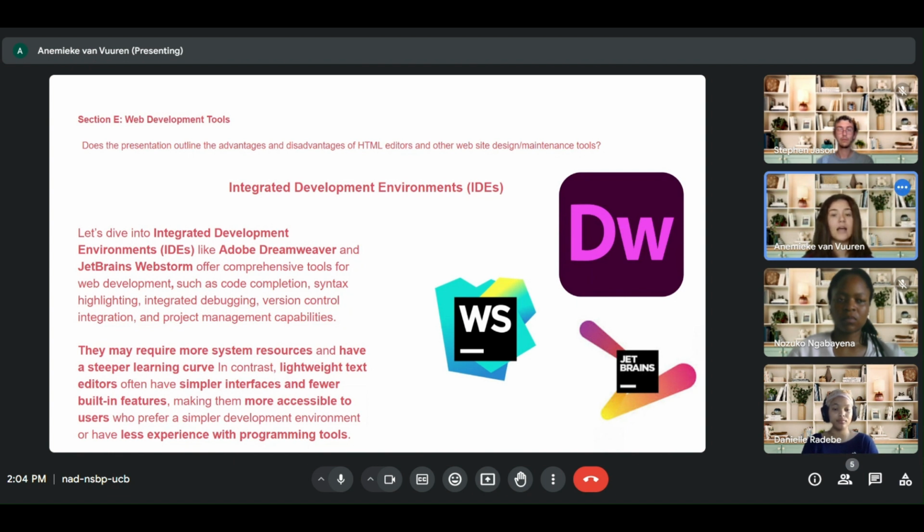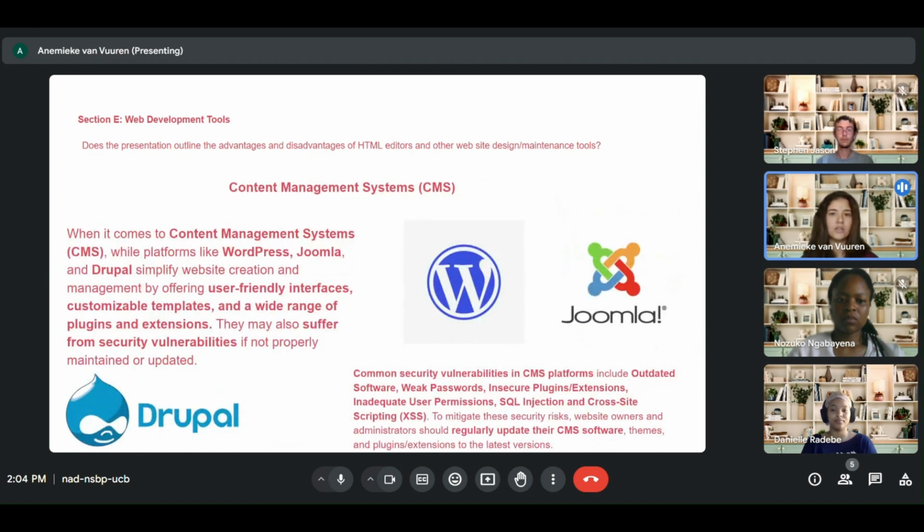In contrast, lightweight text editors often have a simpler interface and fewer built-in features, making them more accessible to users who prefer a simple development environment or have less experience with programming tools. There are some examples on the screen, and now I'm going to move on to the next section. The next section is covering content management systems.